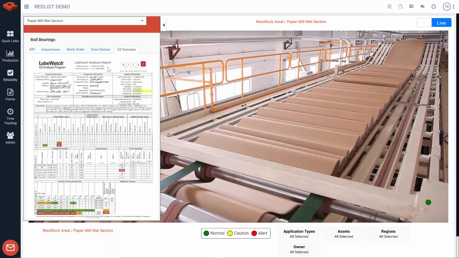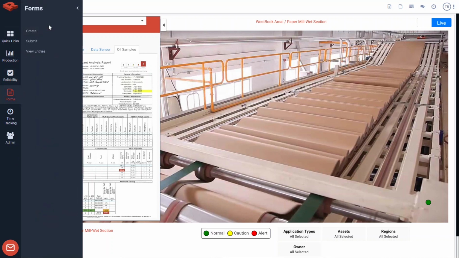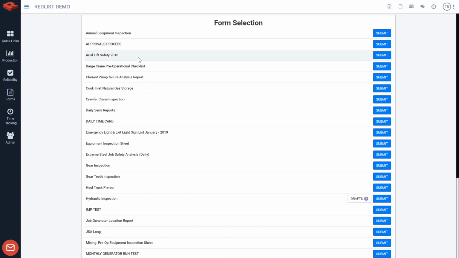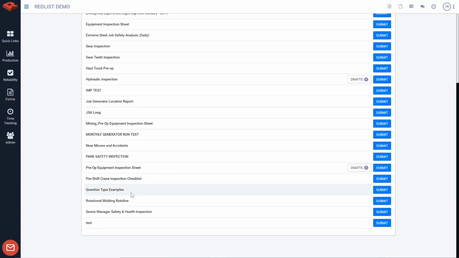So anyway, that's how the product works. It's pretty user friendly. One of the things that a lot of people like to use is our forms. If I go to the forms and look at the submit forms button, we have a bunch of generic forms in here.